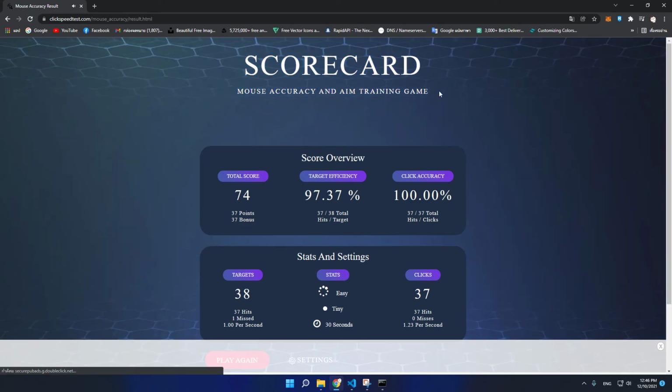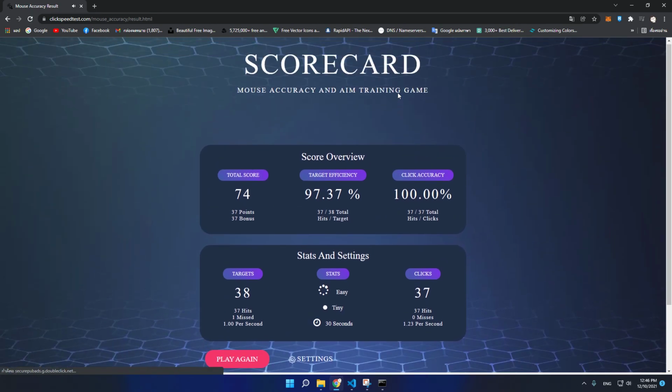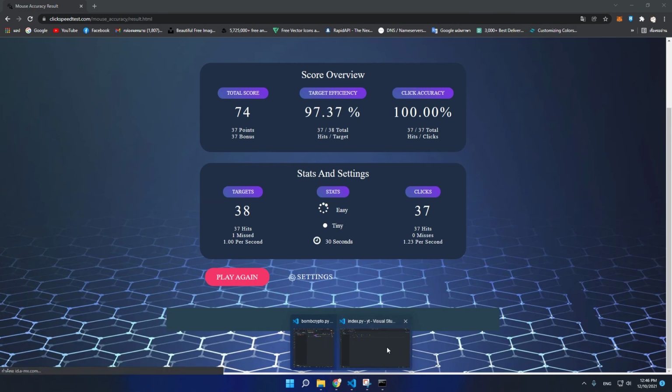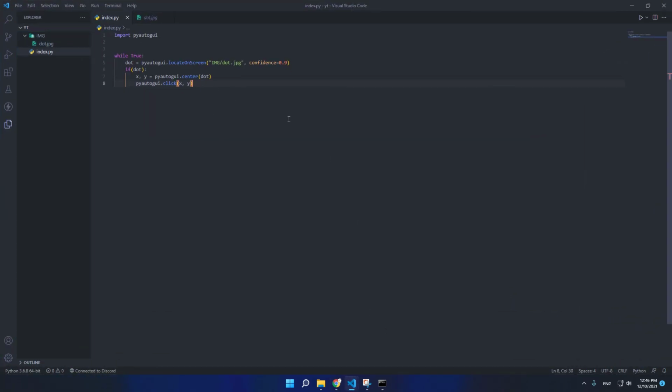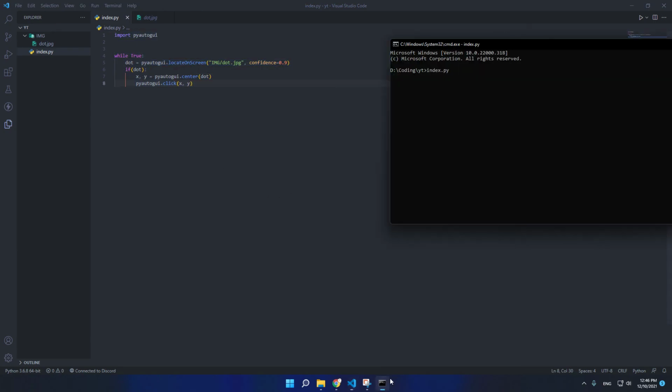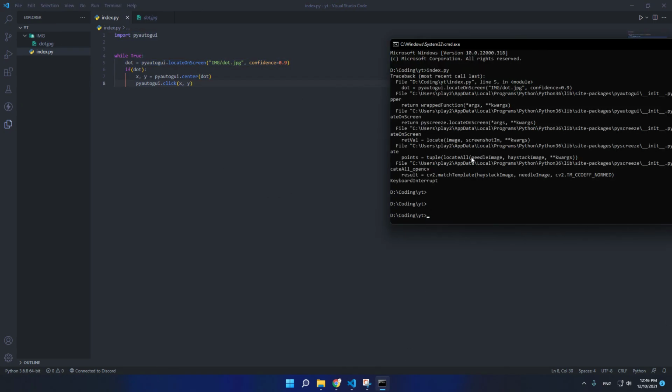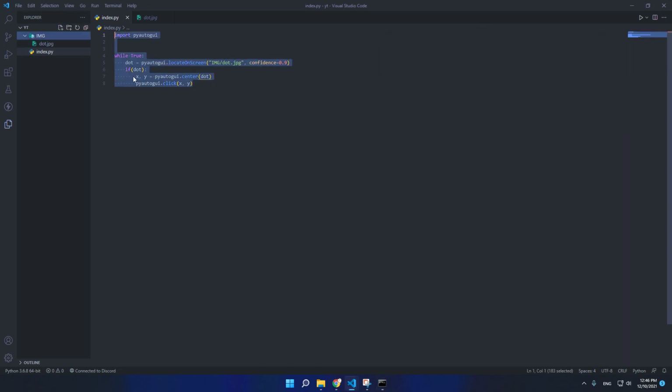Yes, so this is the good part of this code. I hope this code is gonna make you good at this.